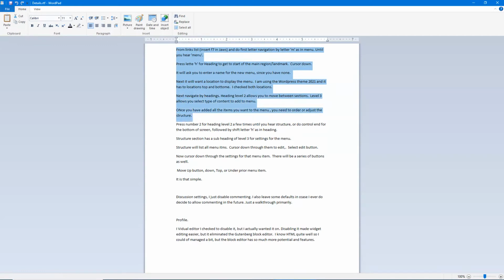Selected. Structure. Press number 2 for heading. The bottom of screen, followed by shift letter. Structure will list all. Now cursor down. Move up button. It is that simple. Blank. There we go. Discussion settings, adjust. Unselected. Blank. It is that simple.